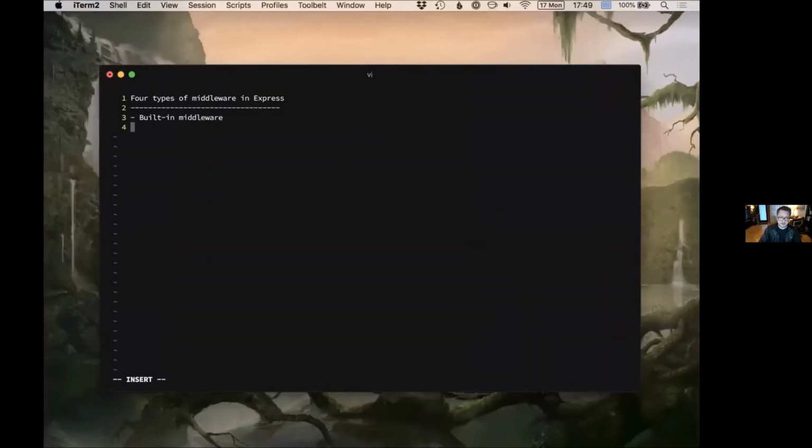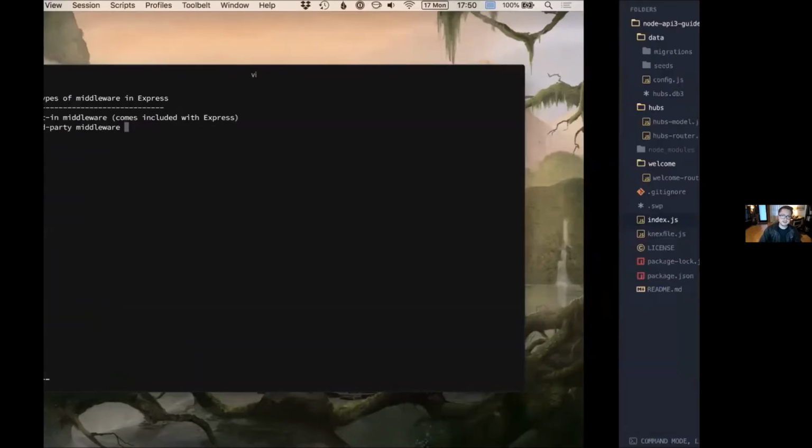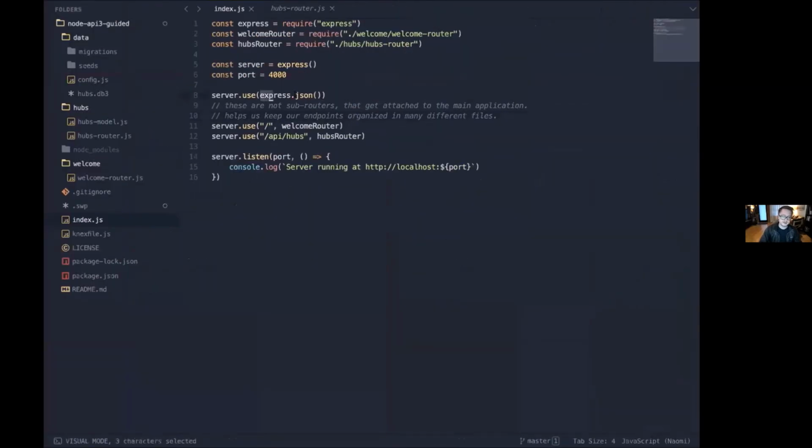Okay, the second type of middleware is third-party middleware. When we use it, it's a lot like the built-in middleware, right? We just call a function. But in the case of third-party middleware, you actually have to install it with npm.